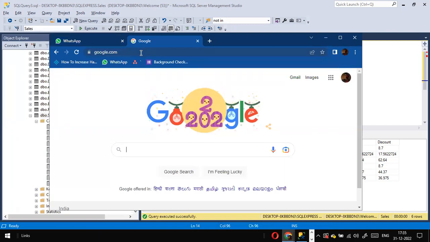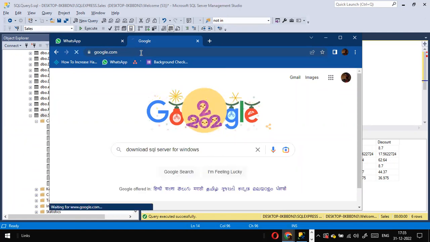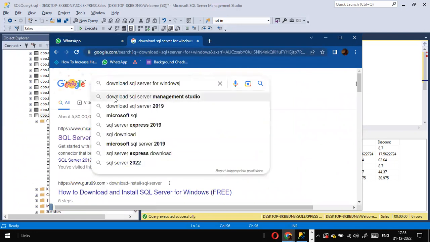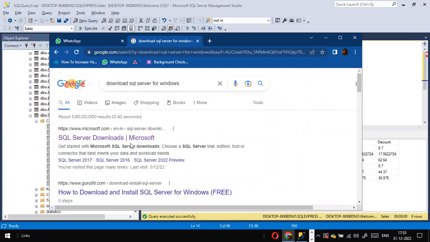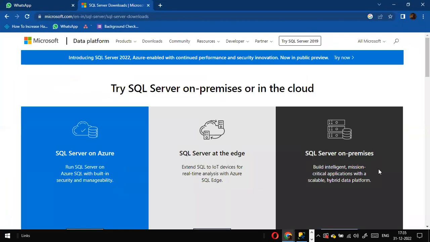Installation is an important step. Without installation, if I teach you, you will not be able to practice anything. Download SQL Server for Windows. When you search for this and press enter, the first link will have the downloadable SQL Server software.